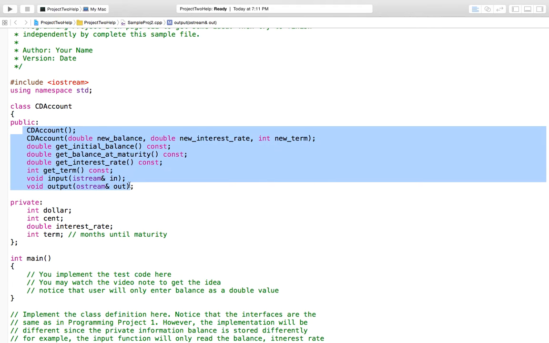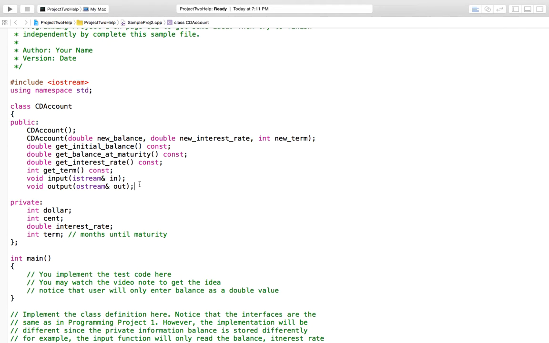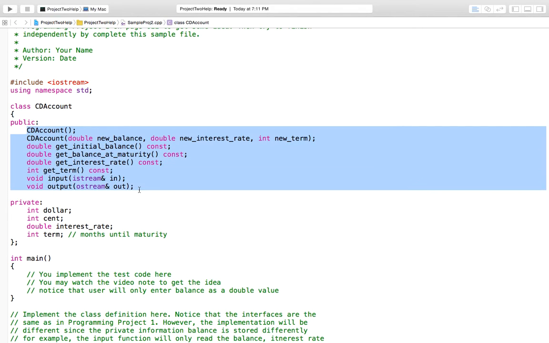Those are the methods people can use if they decide to use your class. Pay attention that people don't need to know how you implement those methods, as long as your methods provide the functionality you promised. For example, you promise that if you use my input and put cin here, then you can take input from the keyboard for the information of this CD account. So people really don't need to know how you implement this input.